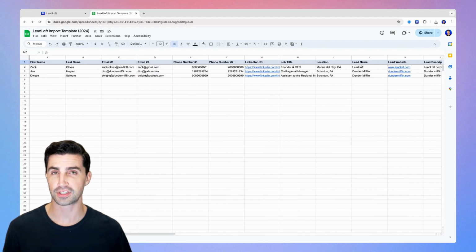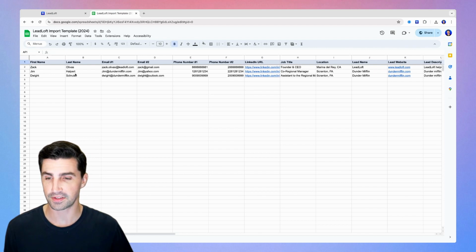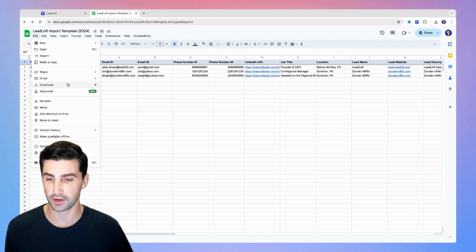Just to recap, make sure your CSV file is set up and organized as much as possible before importing. And obviously, you want to make sure those segments, those deal stages, and those deal owners are all matching the segments, the deal stages, and the users within your LeadLoft workflow before you import. So let's give it a test. We'll click File, Download here, and we'll download it as a CSV.